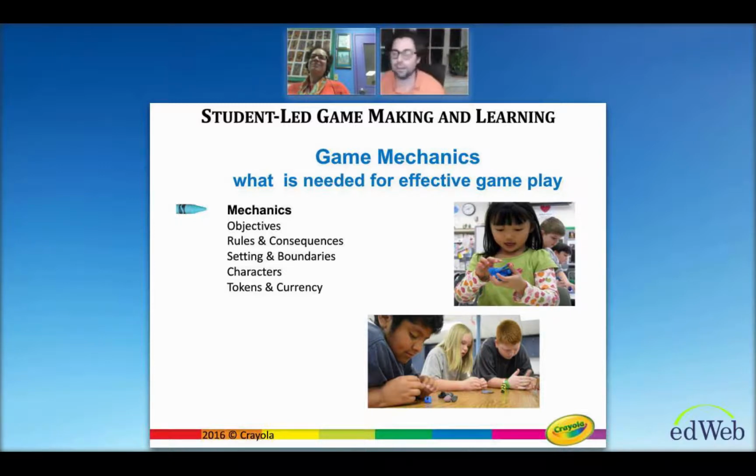The characters I talked about actually at the beginning, this idea that the avatar, your game piece, represents yourself, and you have this metacognitive relationship to it. You're moving yourself through the game with an avatar. Tokens and currency is a very interesting thing that shows up in a lot of games. Not all games, but most games have some version of tokens and currency.